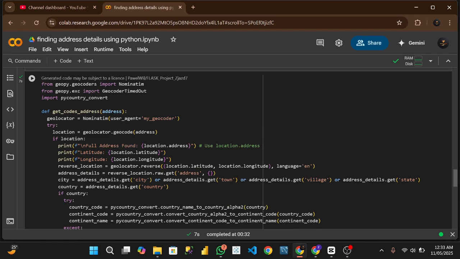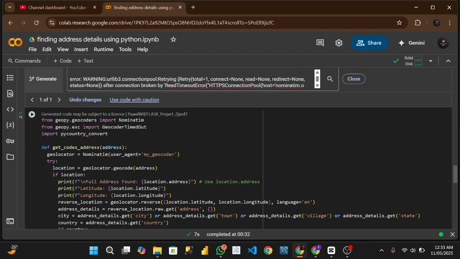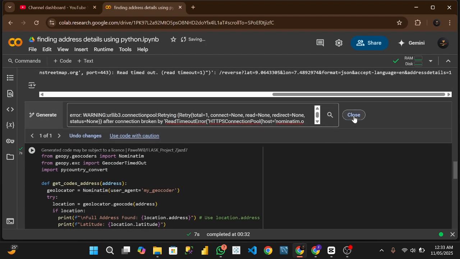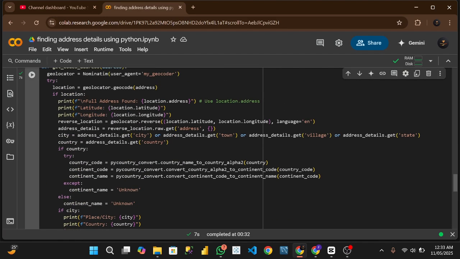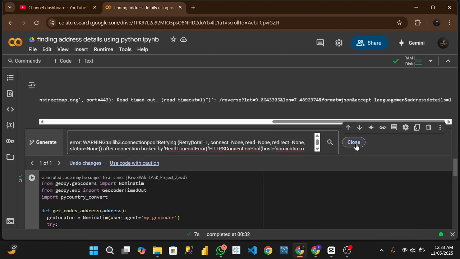So you can do some of these things and debug your code without wasting much time. So let's close this. I don't think we are using it for any other thing. Let's close this.